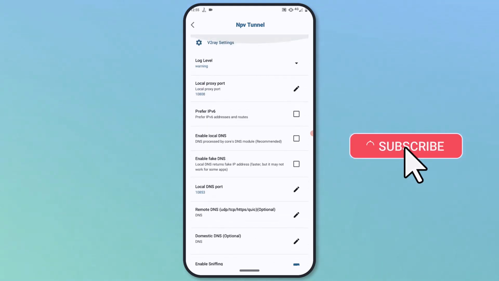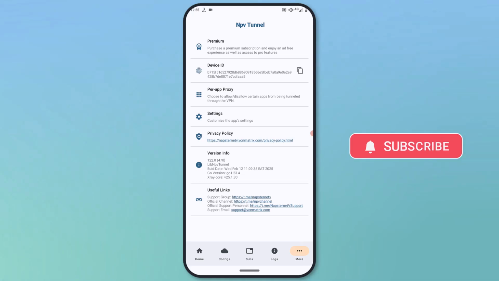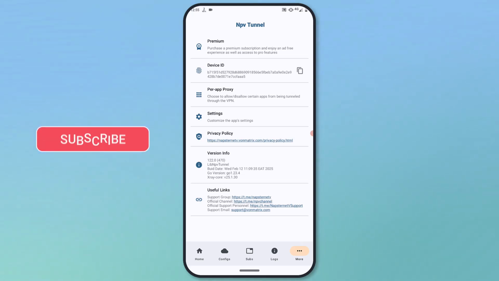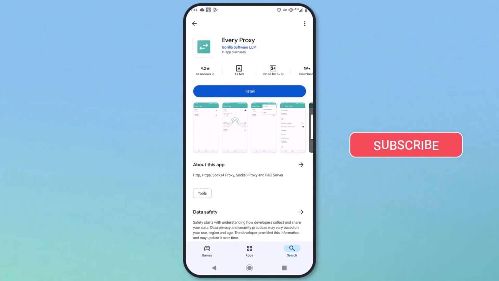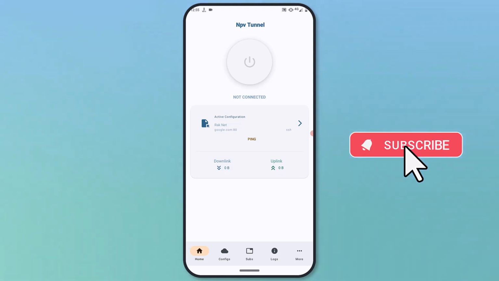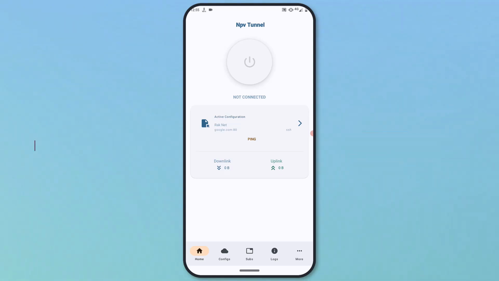However, for Android users, there is still a way to share the NapsternetV internet via hotspot by using third-party applications like PDA Net Plus and EveryProxy. These are the best apps for sharing your VPN internet connection.